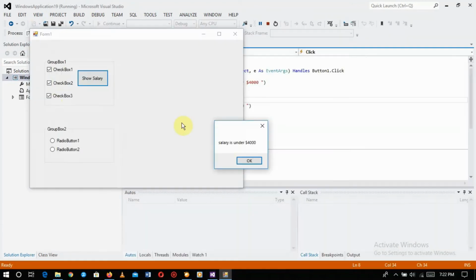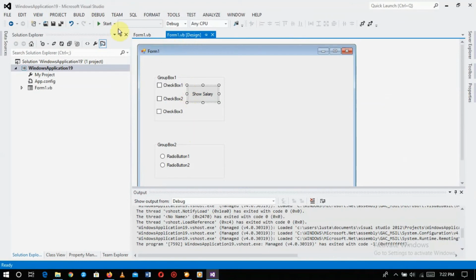Now what if we want to disable this button? So whenever we click radio button 1, this button becomes active. When we click radio button 2, this button Show Salary becomes inactive. How can we do that?